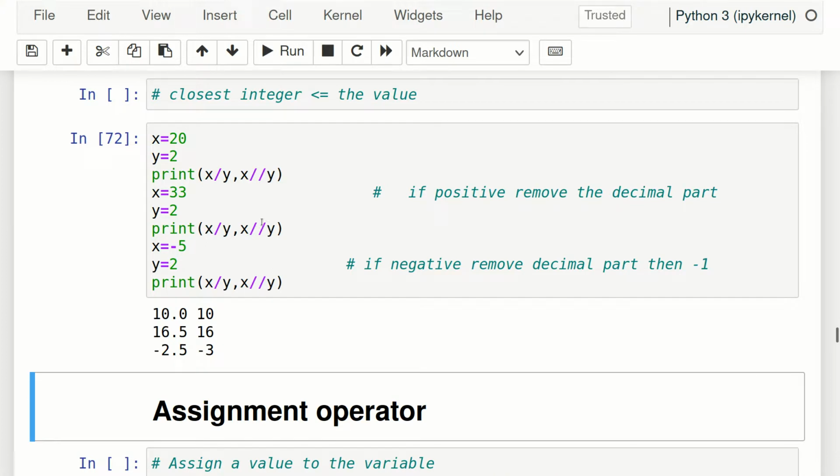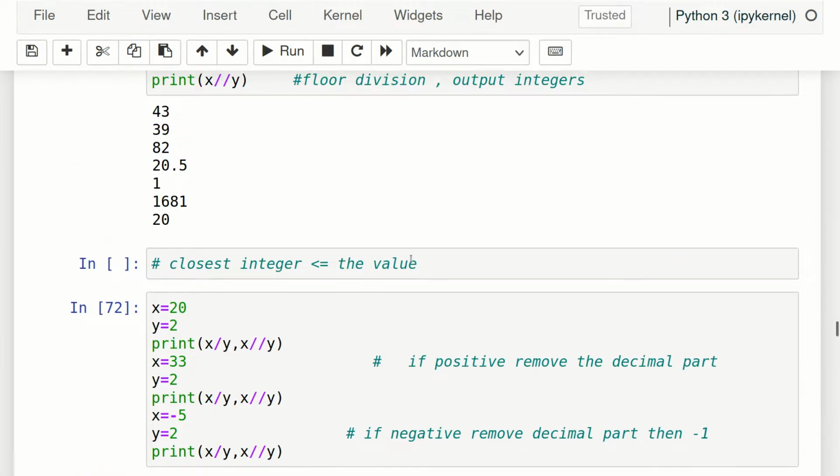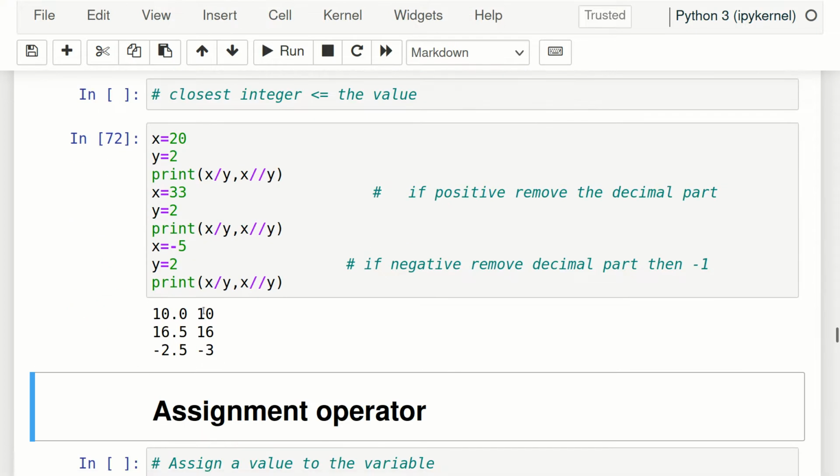Okay, now we can see the first one is x by y is 10.0, which is normal division, and the integral division is just 10. In this case 33 by 2 is 16.5, but integral division is just 16. This division is minus 2.5 and this integral is just minus 3. So are you seeing something? Integral division always outputs integers. We can see 10, 16, minus 3.